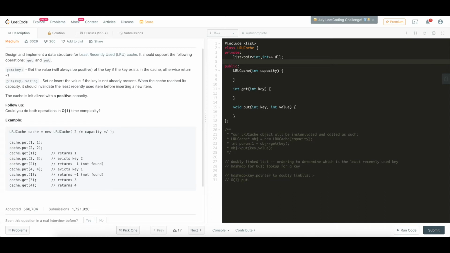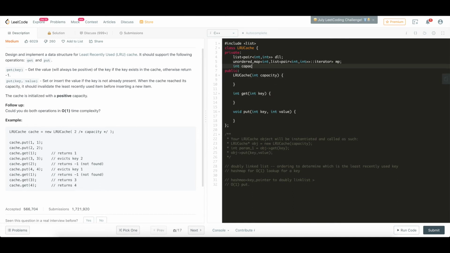Okay, now we also need a hash map. So unordered map of int, and the first is our key, which is int, and then a pointer to our doubly linked list. So we need to have a pointer, which is basically an iterator. Okay, so that is going to be our map. Now we also need an integer called capacity to store our capacity.